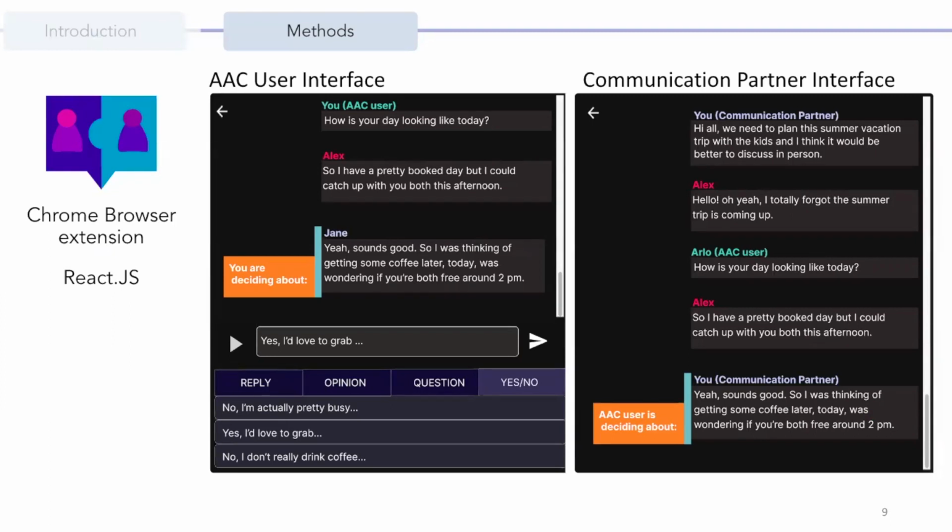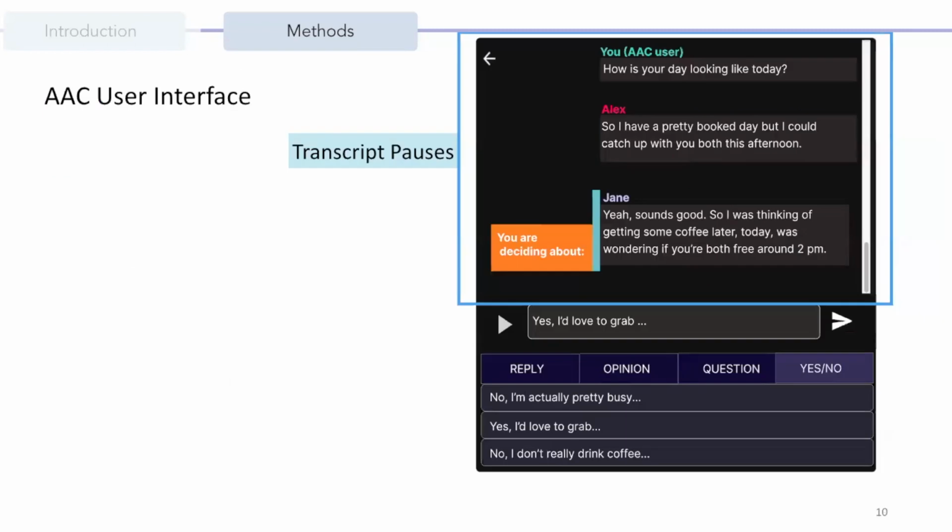In our case, a communication partner is someone who is familiar with the AAC user who is also participating in the conversation. We will now go in depth into each of the functionalities in COMPA. First, we will look at the AAC user interface.